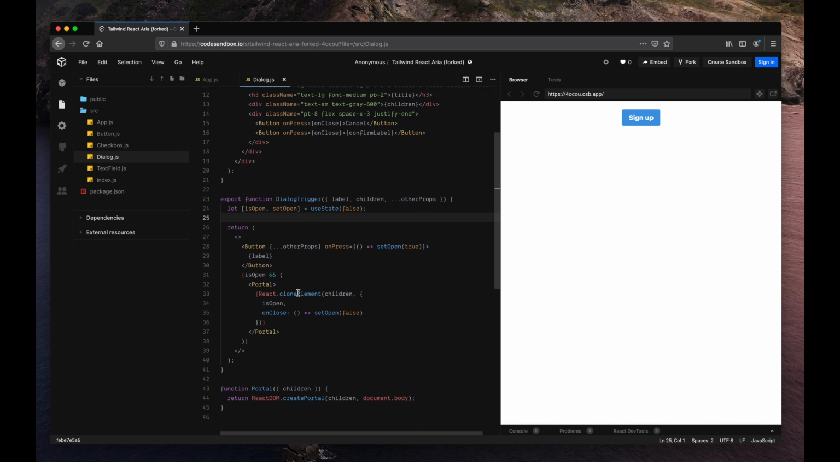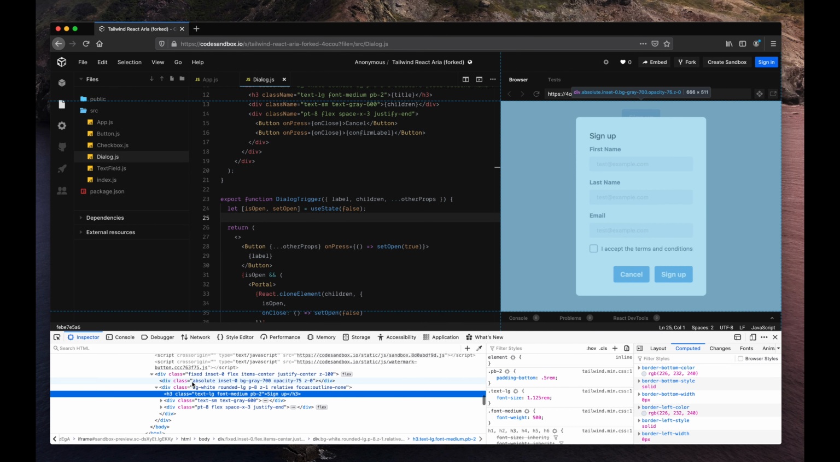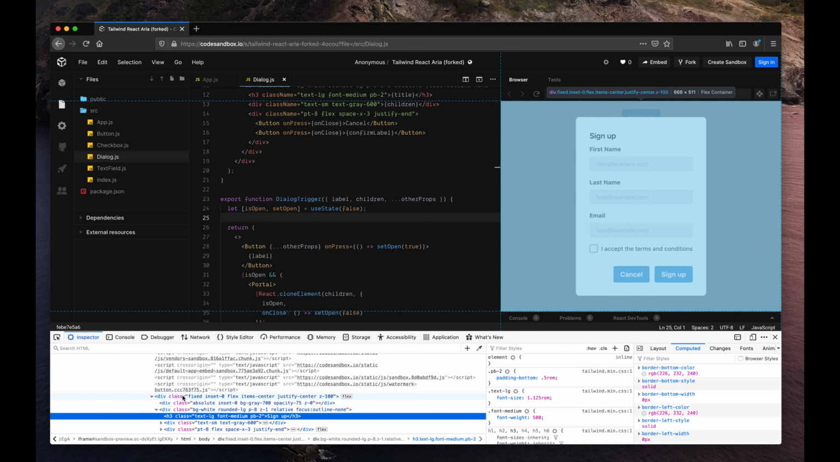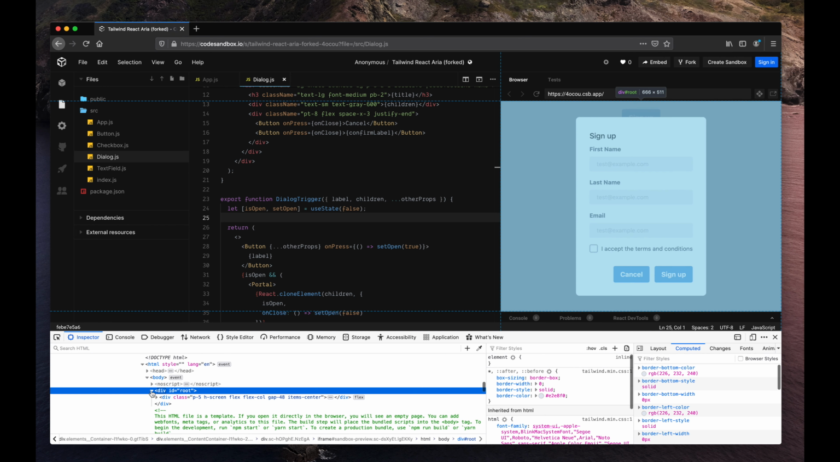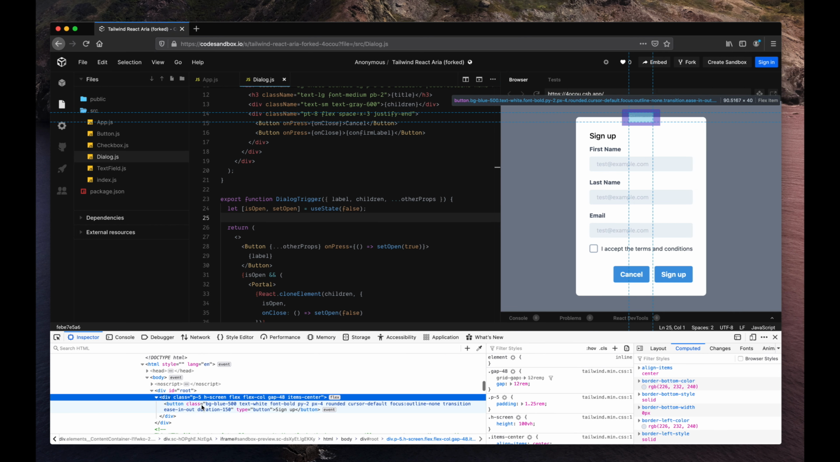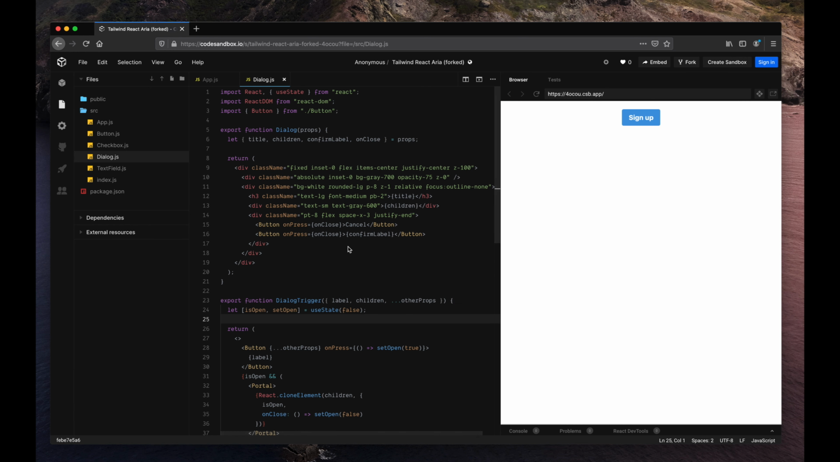This dialog is also rendered into a portal, which puts it at the end of the document body. If I were to inspect this, you would see this dialog is here at the end of the document body, and my actual app is inside this root element back here. So we're getting a nice portal there, which will make sure that we're outside of any overflow behavior that's going on.